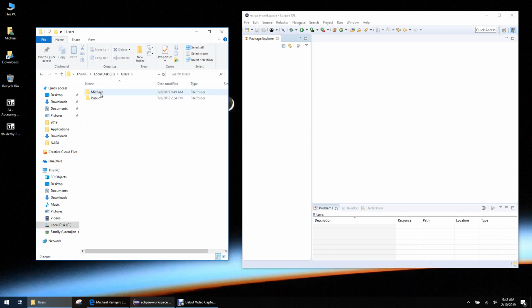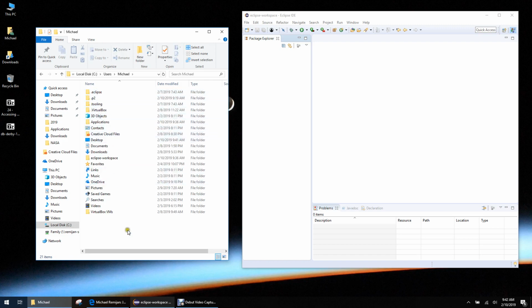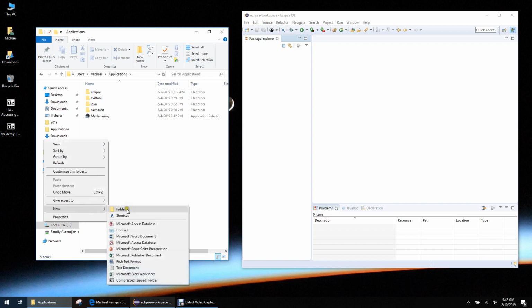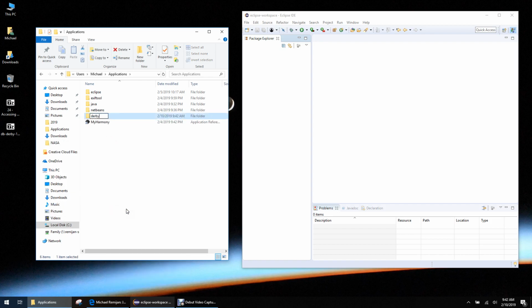This is my username, so on your machine it'll obviously be different. And then inside of my username, I create an applications directory. Okay, these are the things that I typically download and install off the internet. So inside of my applications directory, I'm going to create a new folder called Derby. I'm going to browse into it. And now I have a folder where I can unzip the Derby application.